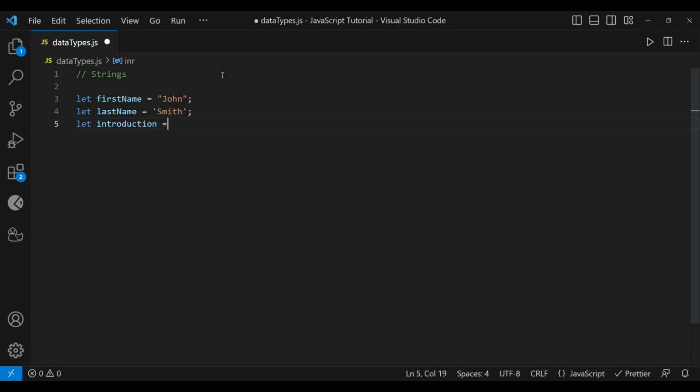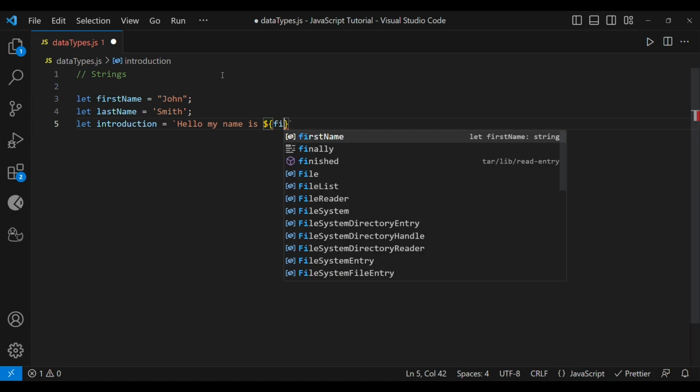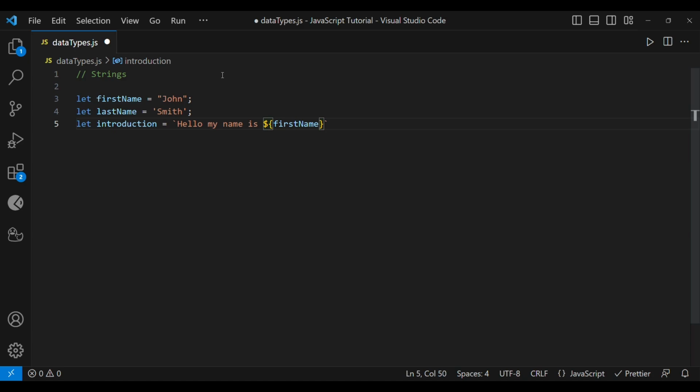And here we're going to use the special feature of the backticks. So we're going to have backticks and we're going to say, hello, my name is, and here we can substitute in different variables using the $ sign and the curly braces. So here we can have $ sign followed by curly braces, and inside the curly braces we can put in the name of the variable we want to substitute. So we're going to have firstName, then we're going to have a space.